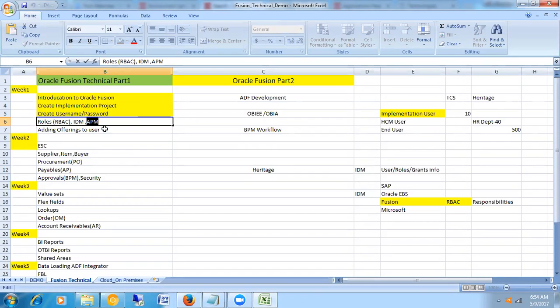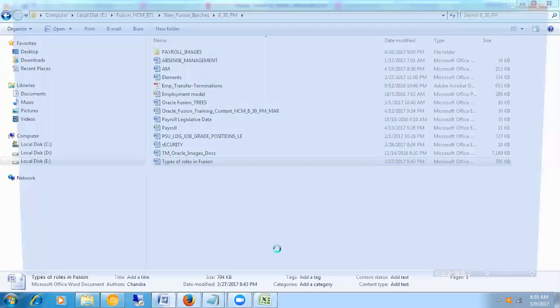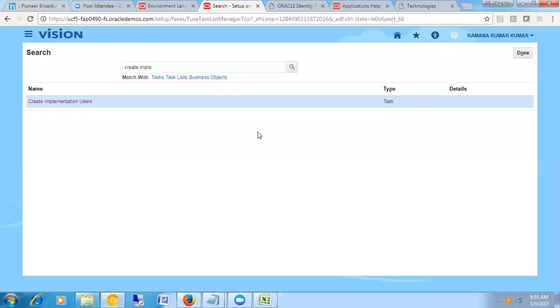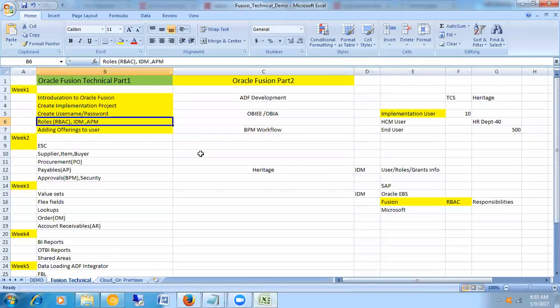Application Policy Manager comes later, when we are talking about different types of roles. The next level will be tasking. We just discussed how to add offerings to the user and how to assign the roles to the user. But roles is an in-depth concept. There is a separate session, and at least 2 sessions are required about the roles. We will discuss these roles when we start the functional activities. Okay, fine. Any other doubts here? Let me know.